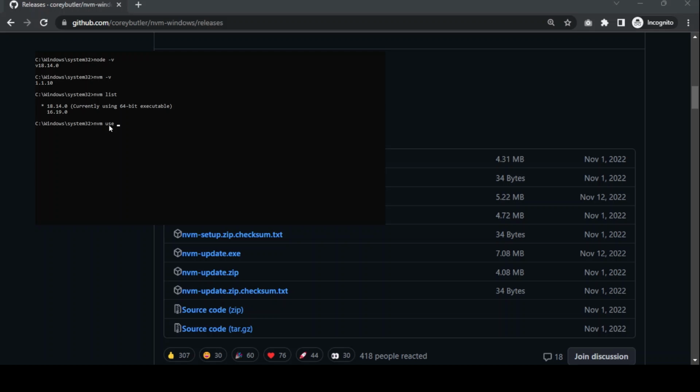We can shift to another version using NVM use and the version number. As you can see, we are now using 16.19. These are the most simple steps you can use to shift to another version of Node.